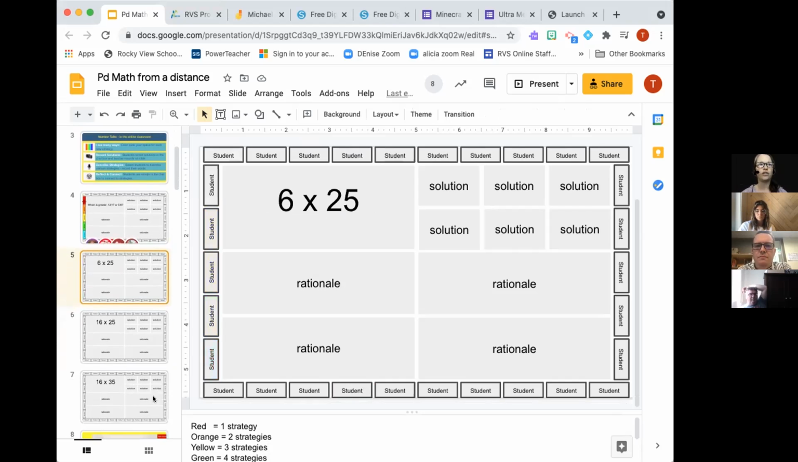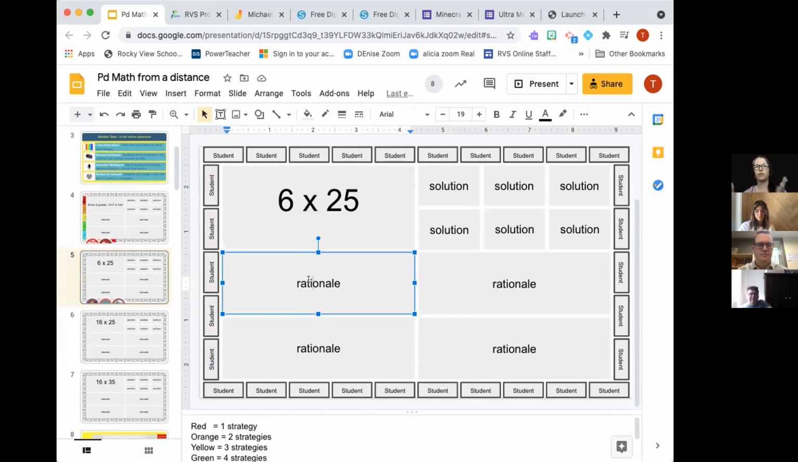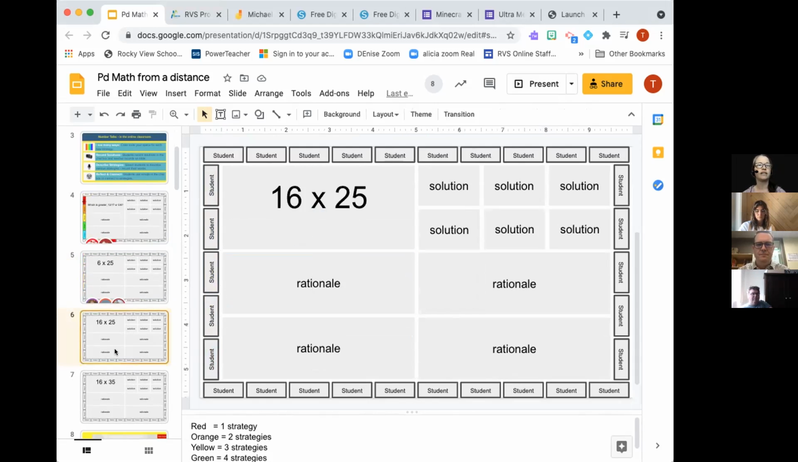Here's just another example of how it could be used. This was my own idea. It's based off the variation theory. So if you move to slide 5, you'll just notice the basic multiplication problem there. And then same as last time, the rationale. But when we move to the next slide, 6, you'll notice that I've changed it to 16 times 25. And the rationale will change to: how did the last problem help you solve this problem?